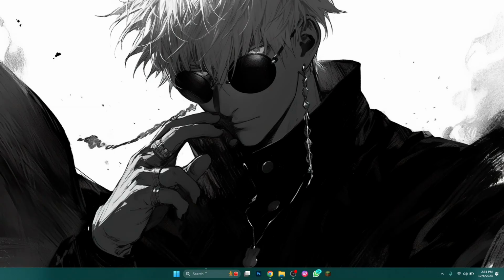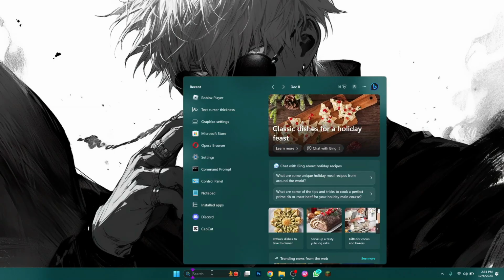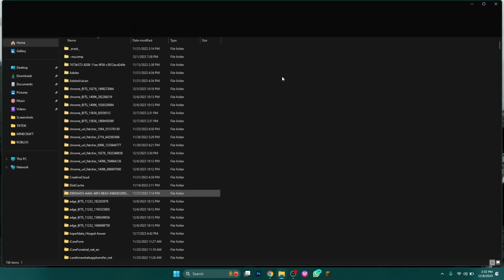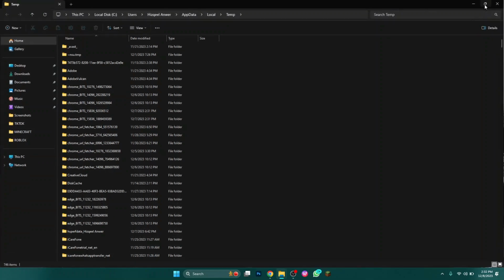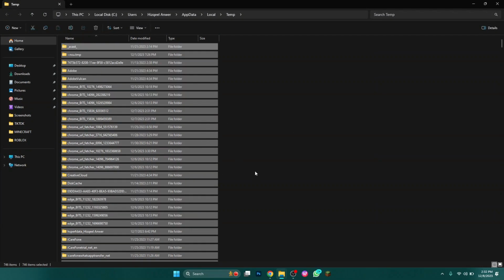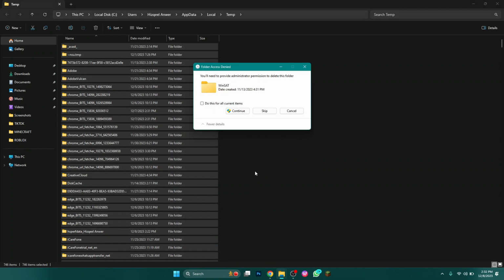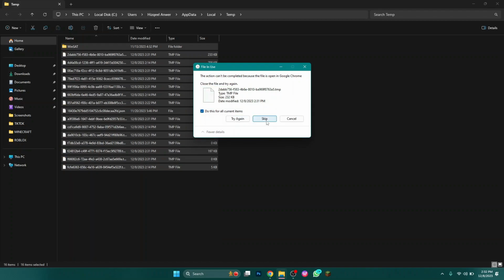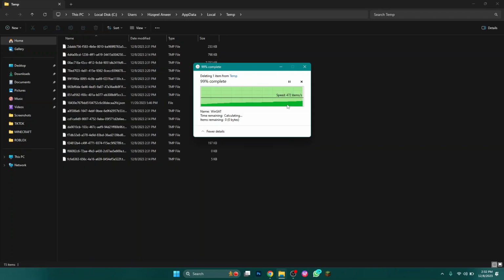First of all, click on the search bar at the bottom of the screen and search for %temp%. Open the folder that appears in the results and delete all of the files that are being displayed. Then, skip the files that cannot be deleted and close it.